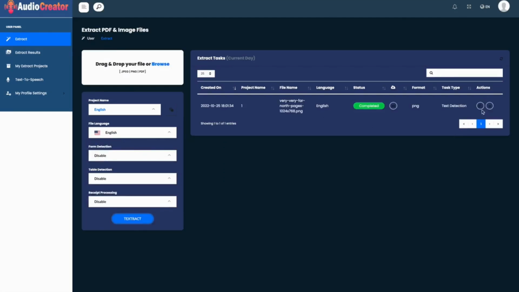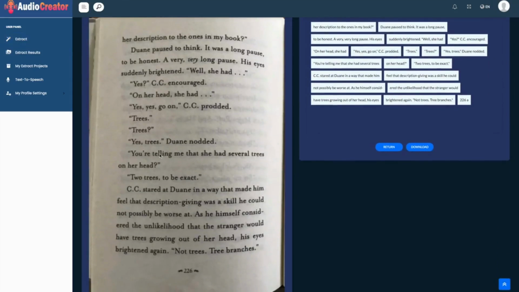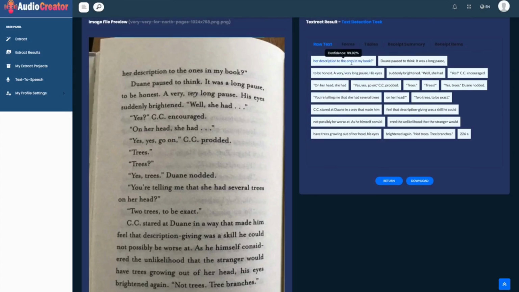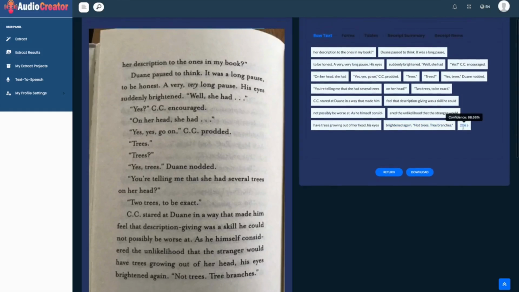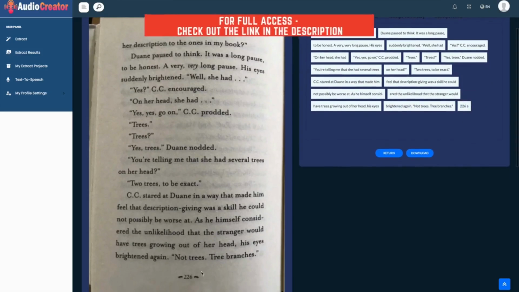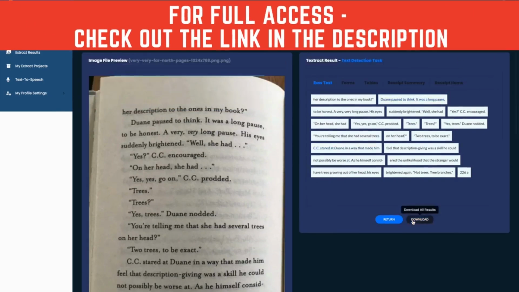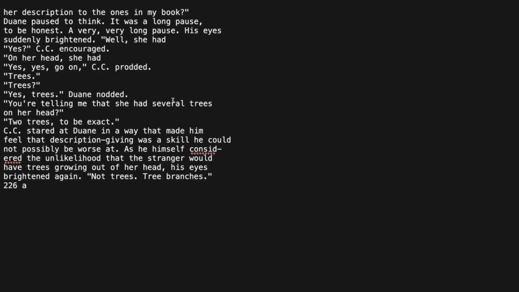And we can have a look at the result. So on the left side here, we can see the picture that had its text extracted. And on the right side, we can see the text and we can see the confidence with which the text was extracted. We can see it from top to bottom, including the page number. We can see that it added an A here and added a confidence of 68% because it couldn't recognize this symbol here. Now, to download this file, all we have to do is just click download results. It will download it as a zip file with a TXT inside, and we can see it right here.